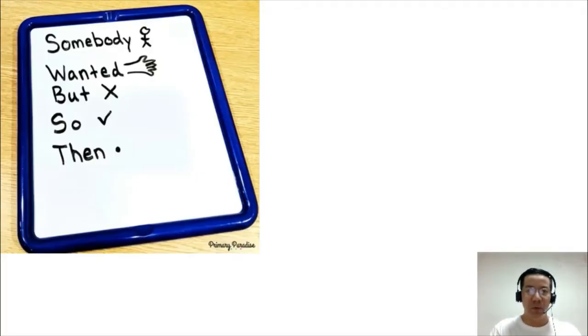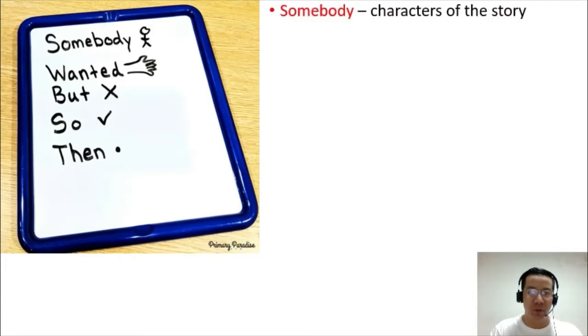Let's begin. Let's begin with the model to analyze the short story. We call it the somebody wanted but so then model. And here are the elements of the model. The first one is somebody. It means the characters of the story.